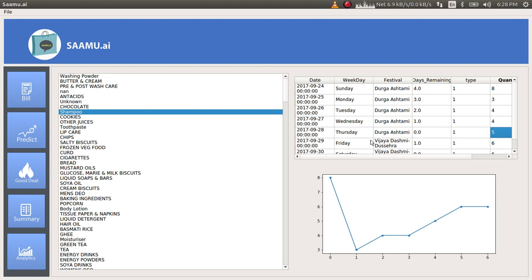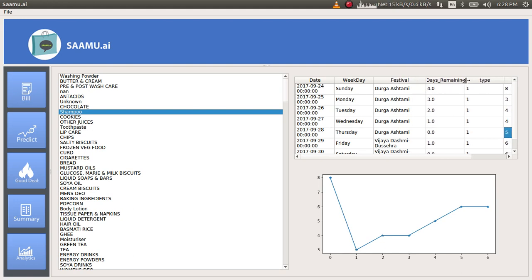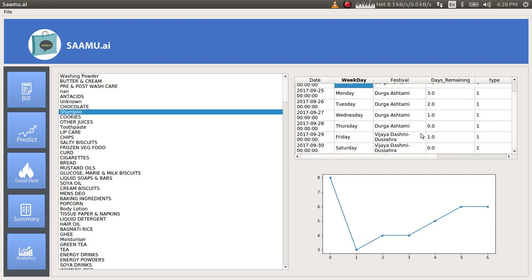And the very important feature which I would like to emphasize here is the festival. What do I mean by festival? Festival means all the Indian festivals which are coming up. Festivals give you higher demand based on their type and geographical locations. So I also have considered that as a feature vector. So we can see on Sunday there was Durga Ashtami, and the days remaining for Durga Ashtami are 4 given Sunday.